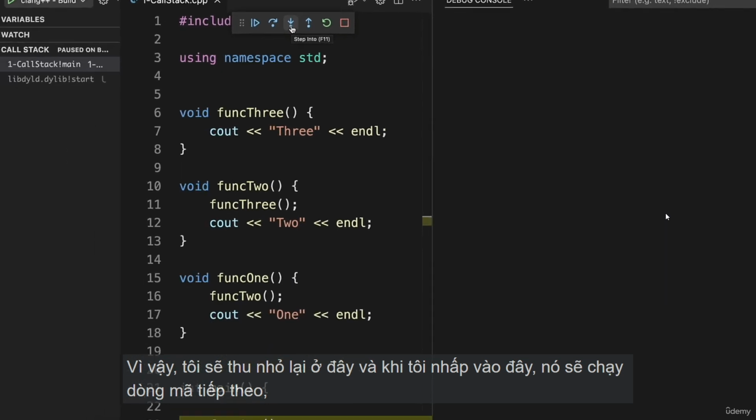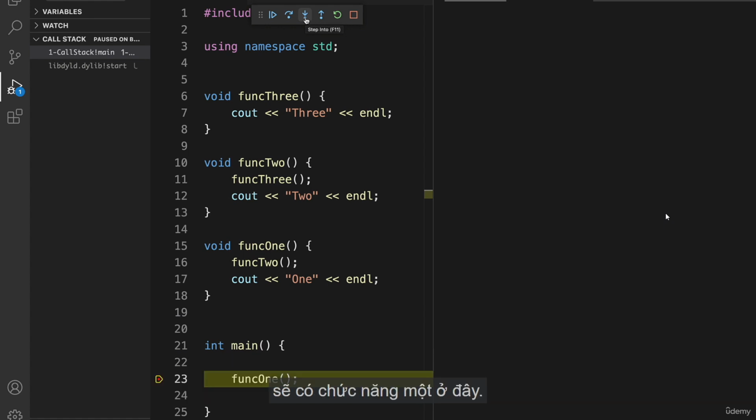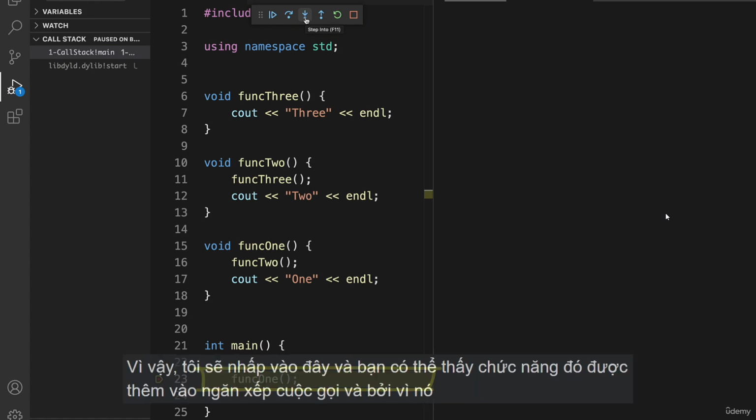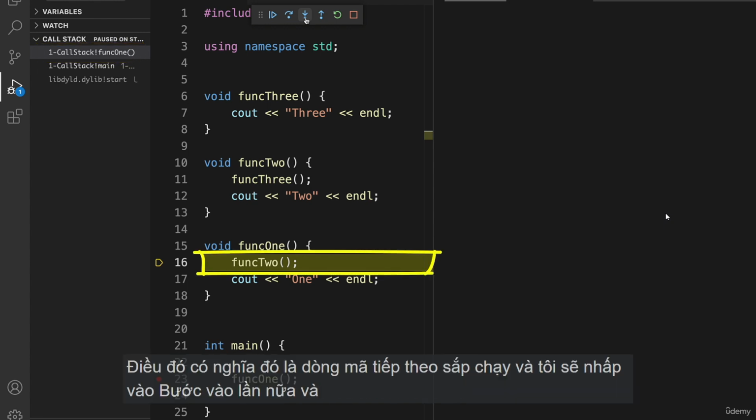So I'll zoom back out here, and when I click on this, it's going to run the next line of code, which is going to be function 1 down here. So I'll click on this, and you can see that function 1 is added to the call stack. And because it's at the top of the call stack, that is the function that is running. Now here, because function 2 is highlighted, that means that's the next line of code that's about to run.